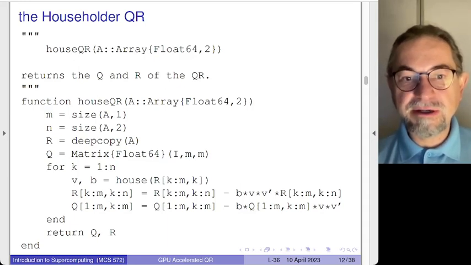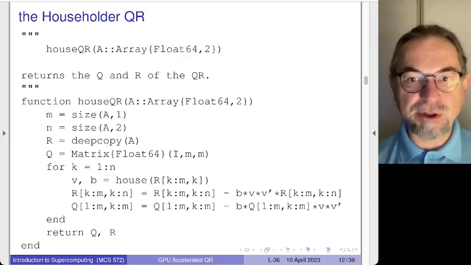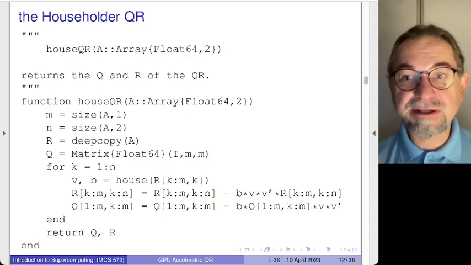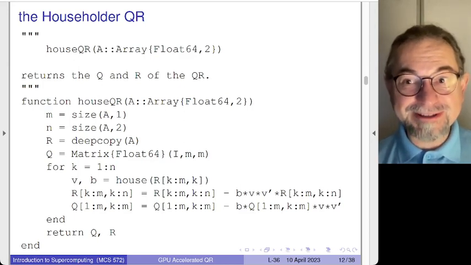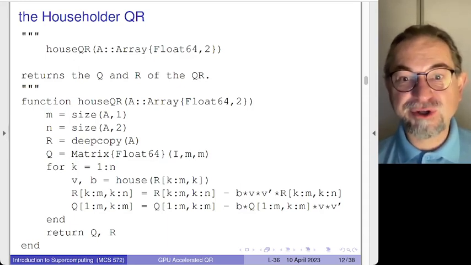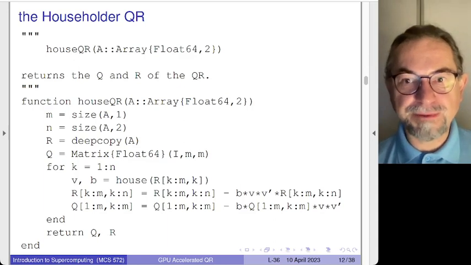And you see here the call to the definition of V and the beta called B here, and the update of the upper triangular matrix and the orthogonal matrix. So this is pseudocode, but at the same time also executable. So this is a valid Julia code that you can run.